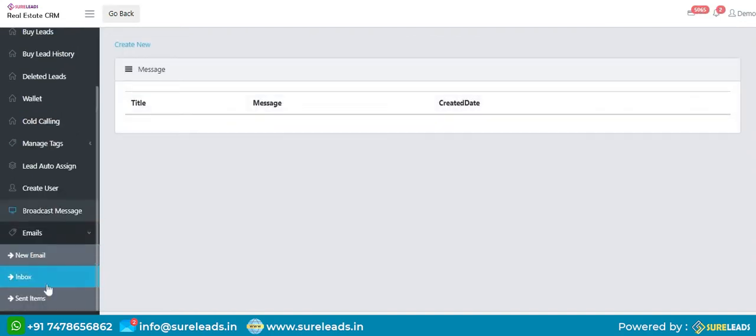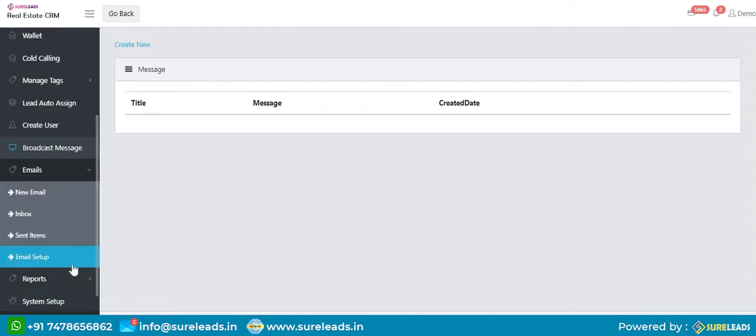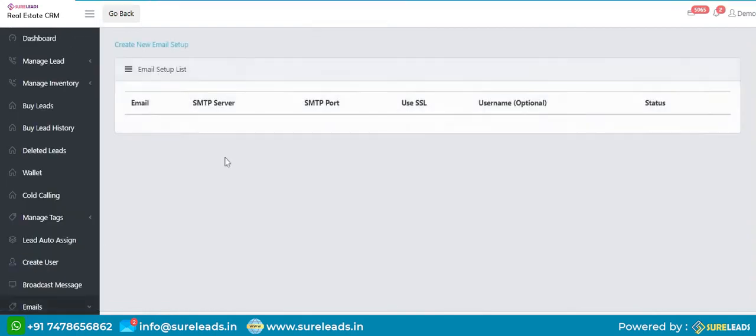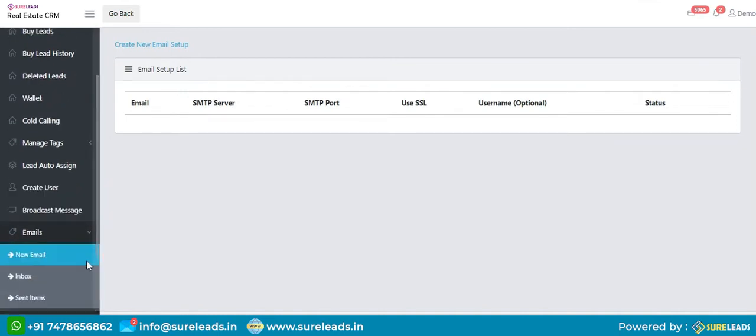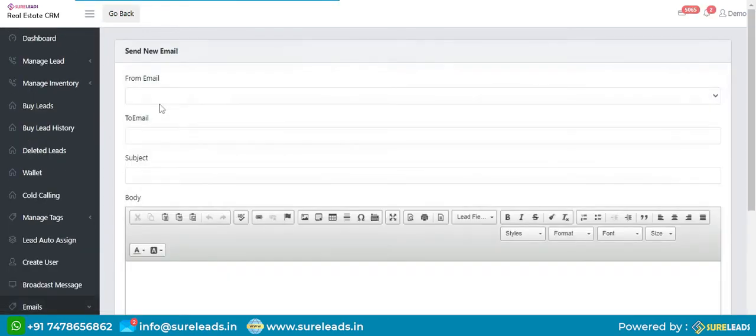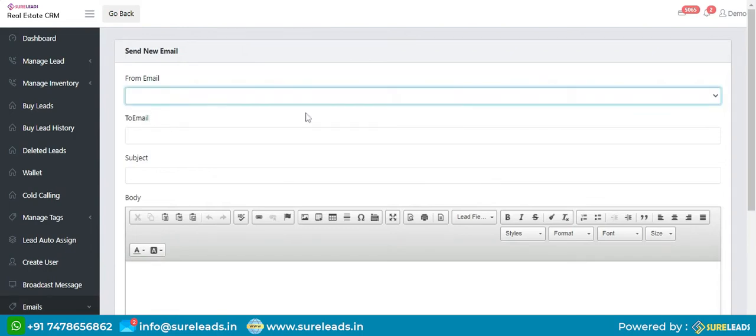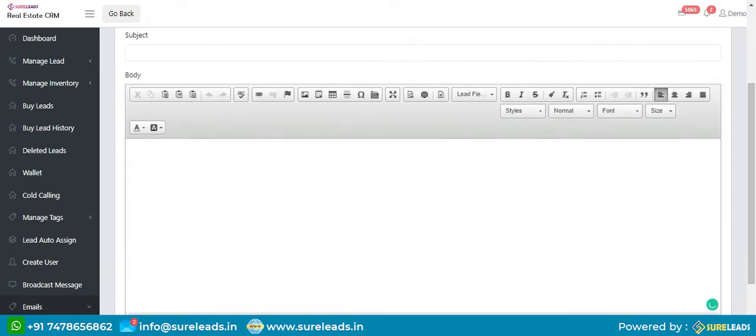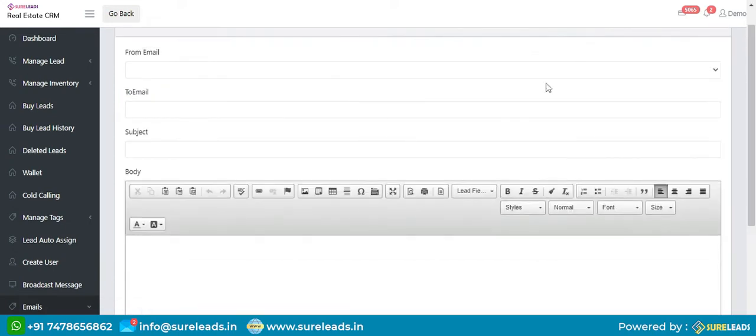And this is the email. We can do an email setup. We can configure any Gmail and Yahoo Mail, with the SMTP server and port, and then we can configure this. If we configure this email, then we can write a new email. For now, the from email is empty, so it will show here. You can write a mail and send it to any email ID.